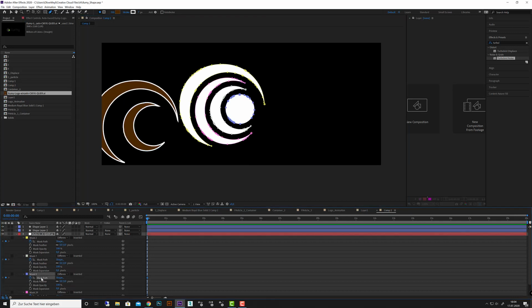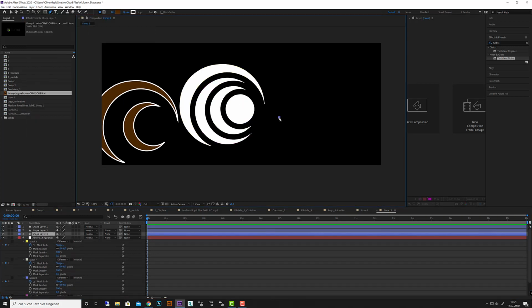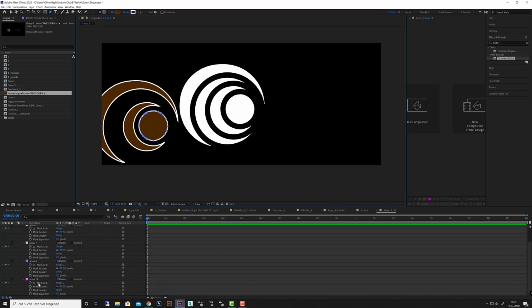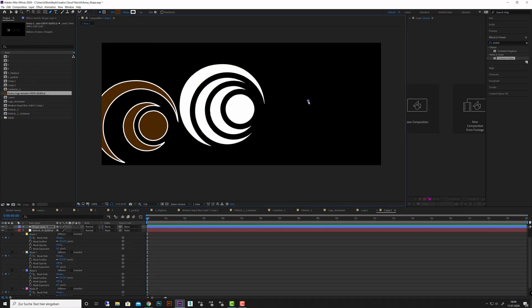Next, again, next path, Control C on the keyboard, Layer, New, Shape Layer, click in there, Control V on the keyboard, and I got this. And the last one, select the path, Control C on the keyboard, Layer, New, Shape Layer, click in here, Control V. And here we have the logo.